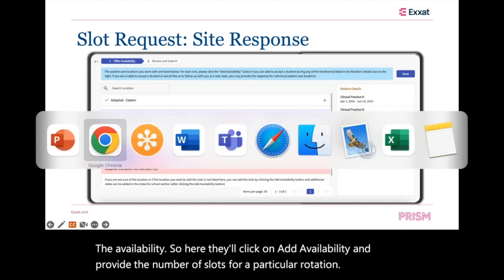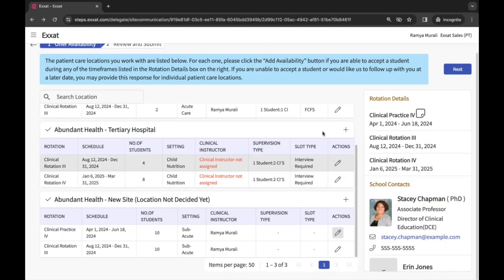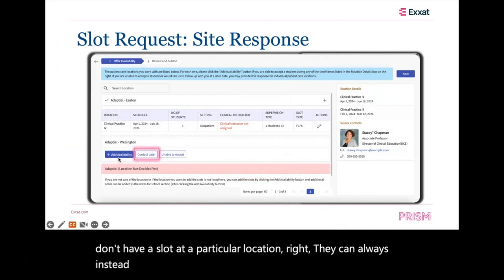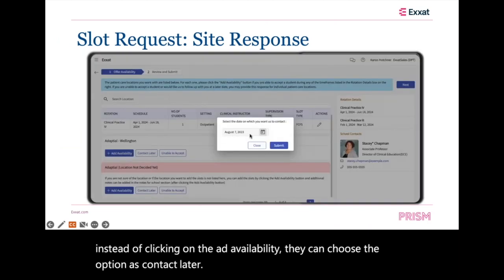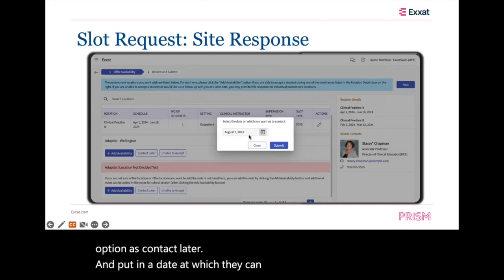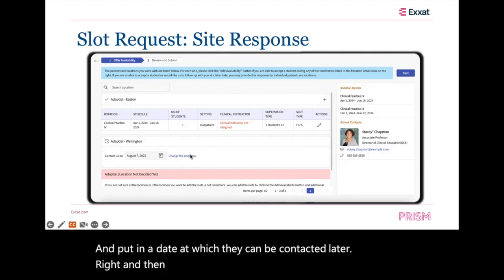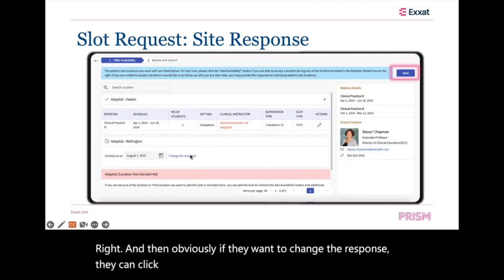Again, going back to the live system, let's say the site wants to choose the option of contact later. So let's say they don't have a slot at a particular location. Instead of clicking on add availability, they can choose the option of contact later and put in a date at which they can be contacted later. And obviously if they want to change the response, they can click on the change response button.